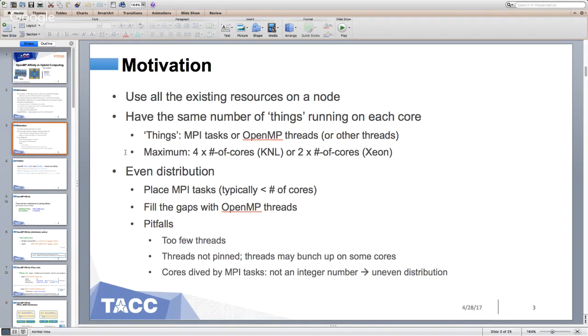Pitfalls: you have too few threads, or the threads are not pinned, which means the operating system can bunch them up and leave other resources idle.